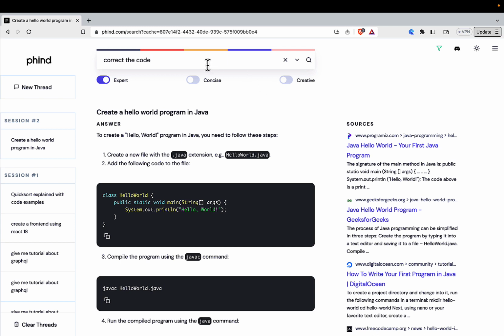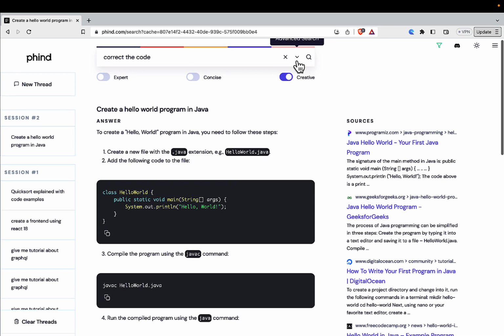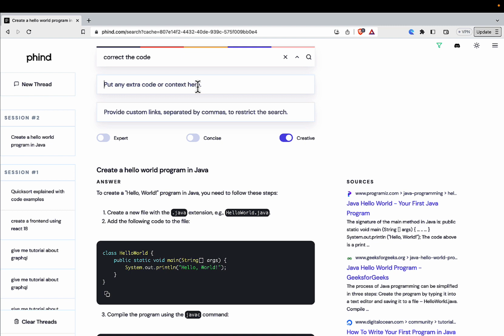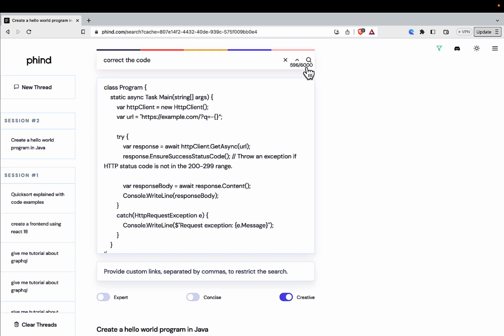I want to correct my code that I have. I want to use the creative option. There's an advanced search option also, so I want to open it up. So here you can put any extra code or context that you want to send so that it's easier for the model to understand. So I'll add all my code in here. There's also a limit of 6,000 words in here. So I've added my code here.